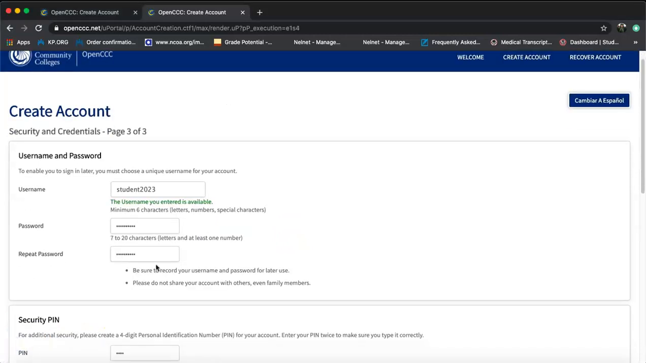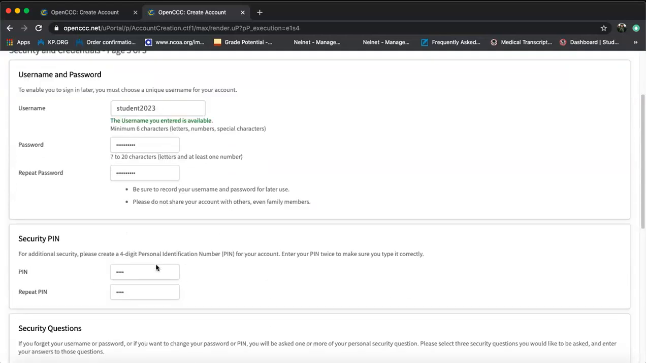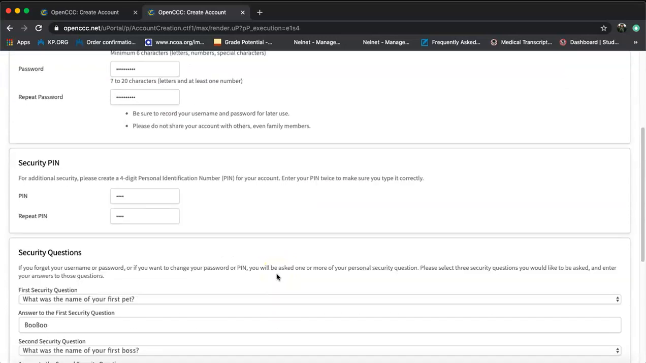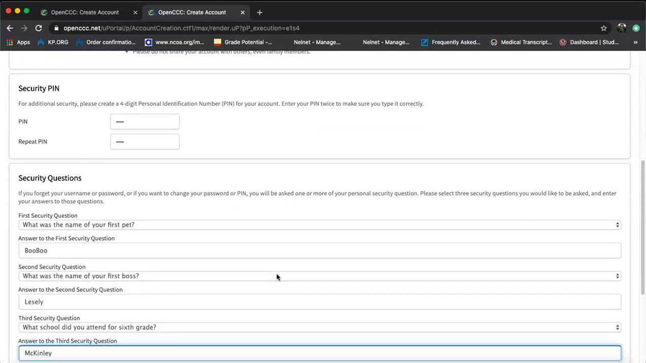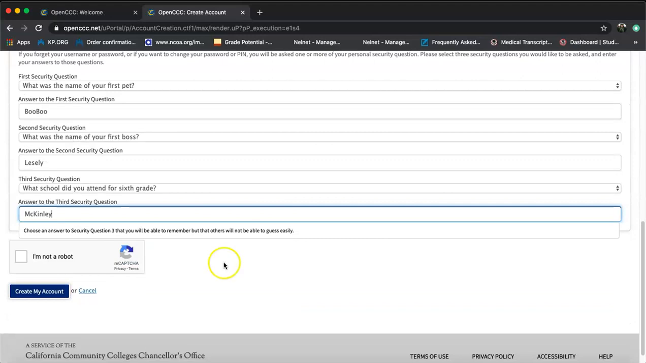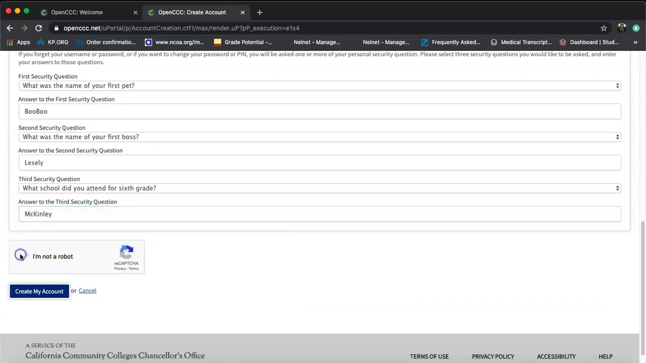The third and final page for OpenCCC is going to have you create a username and password. Make sure you write down all of this information as you may be required to come back into CCC Apply at a later date. Go ahead and choose a security pin that you'll easily remember, as well as some security questions. When you're done with this, click on the I am not a robot icon, and then create my account.